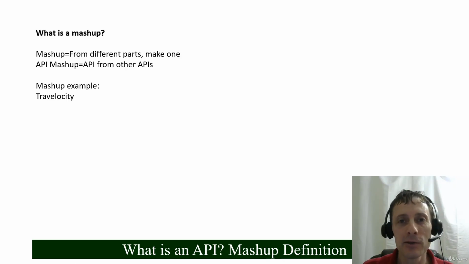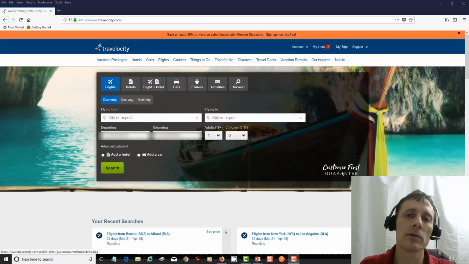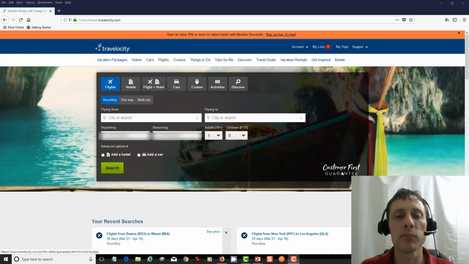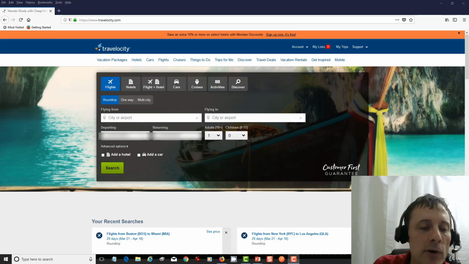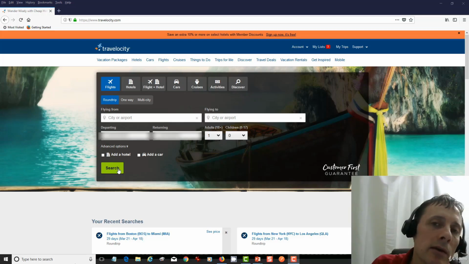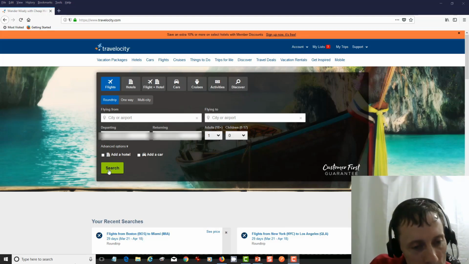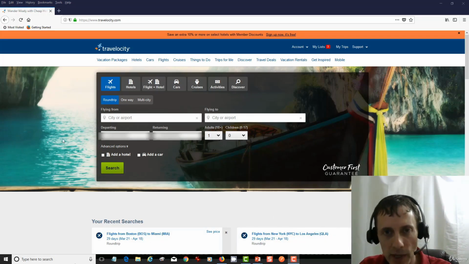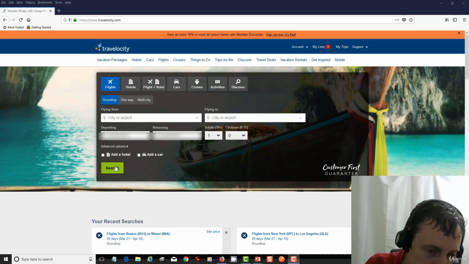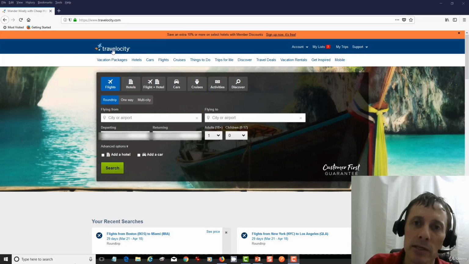Travelocity. I use this site all the time. Let's take a look at the Travelocity API. Here, what is the interface? Where are we telling the program to run? We're telling the program to run from this web page. We're giving this program data like where we're flying from, where we're flying to, what dates. We run the program, the P in API, by clicking on this search button. What is the application? The application is Travelocity. So again, the interface is this page right here. The program is run from this search button, and the application is Travelocity.